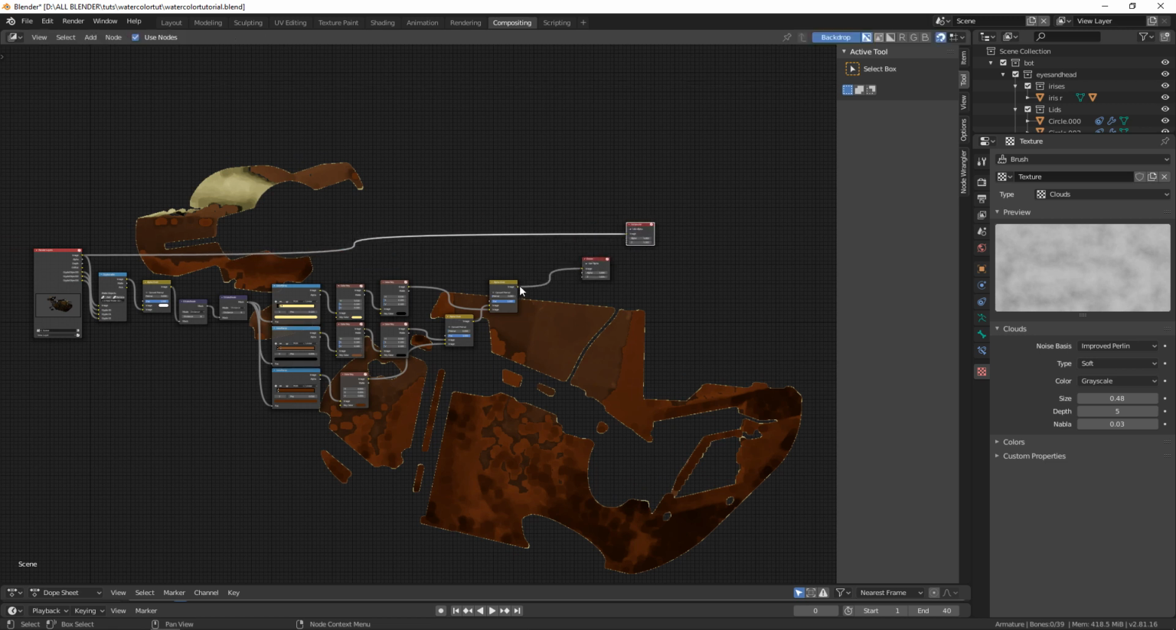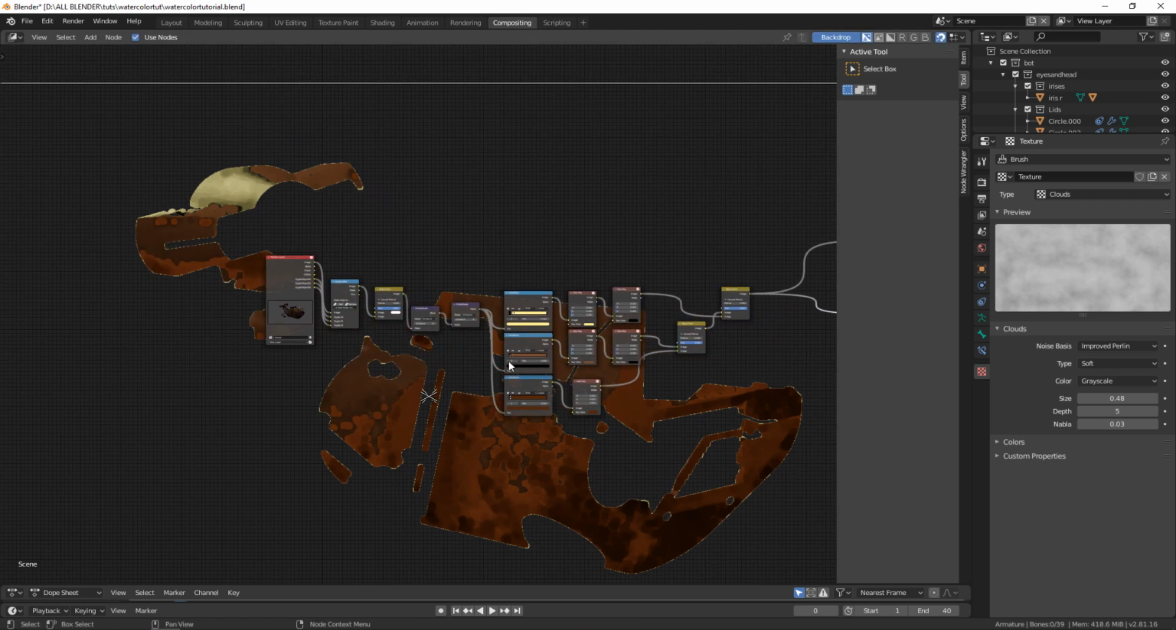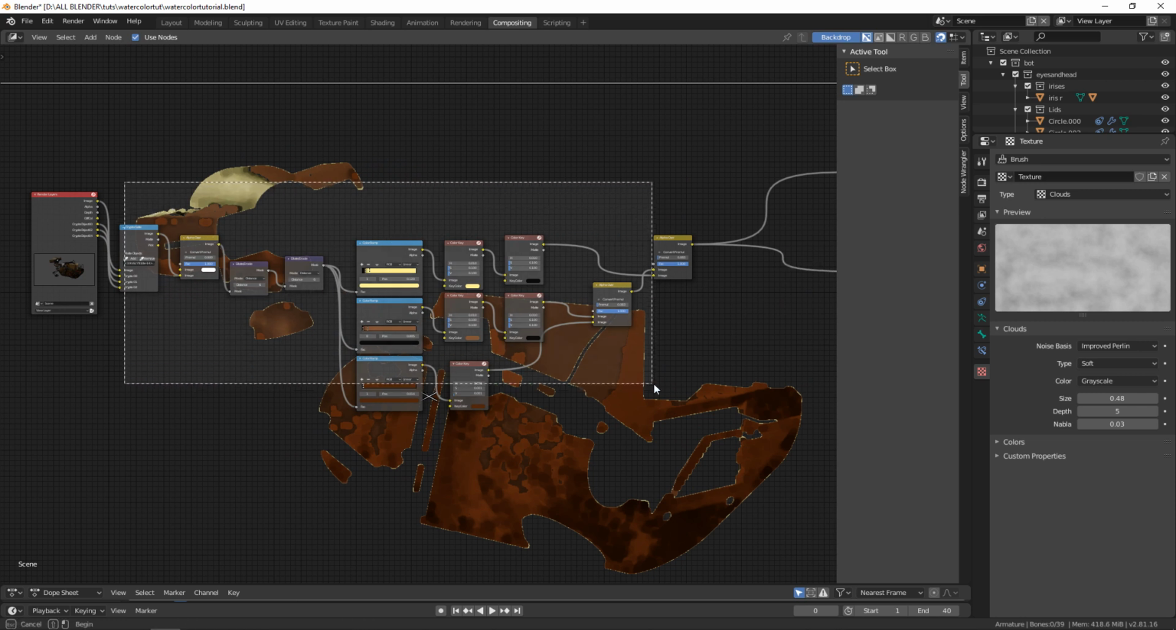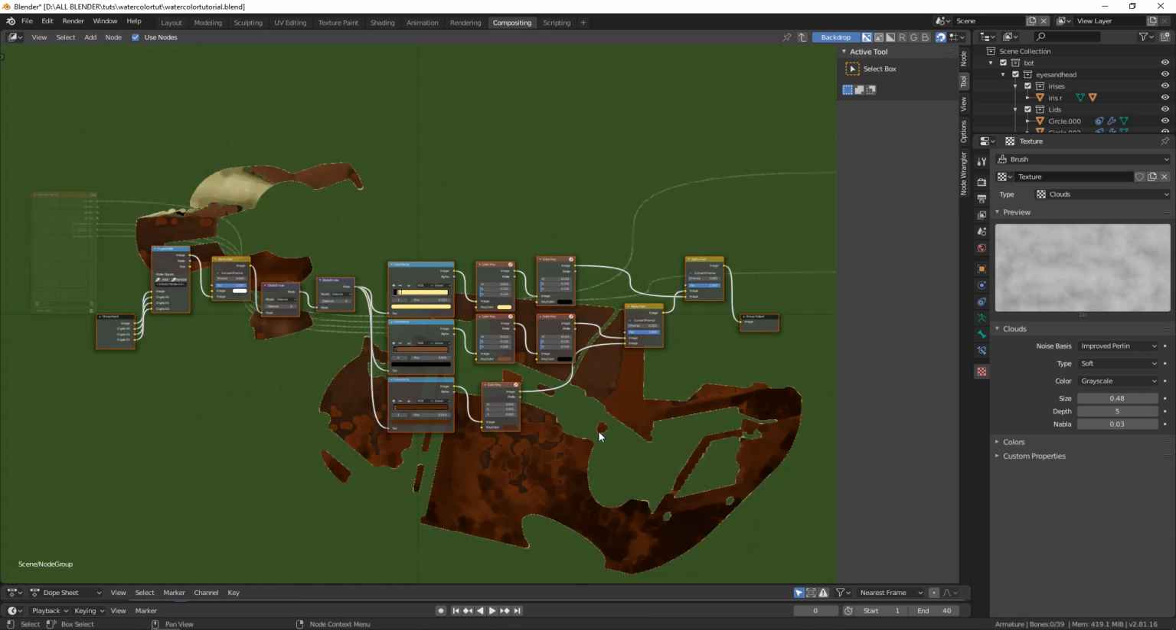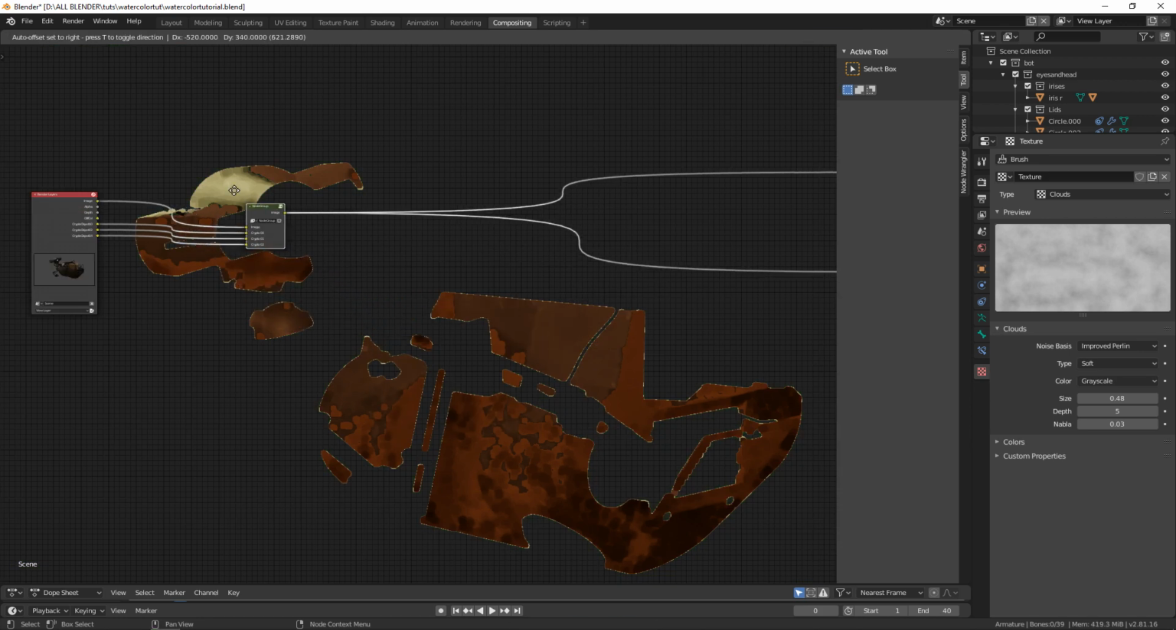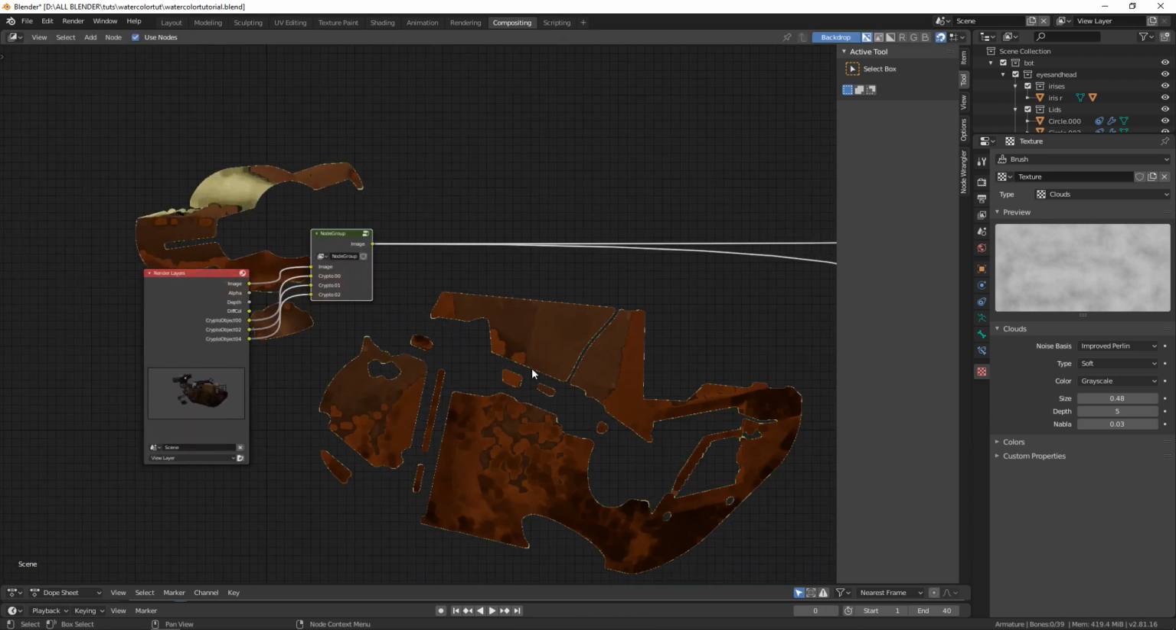So we can now bring this in here, connect this up to the composite, and we can take this entire thing, press Ctrl G to make it into a node group, tab out back, and we're going to repeat this process until we have taken care of every last single piece of this model and colored it properly.